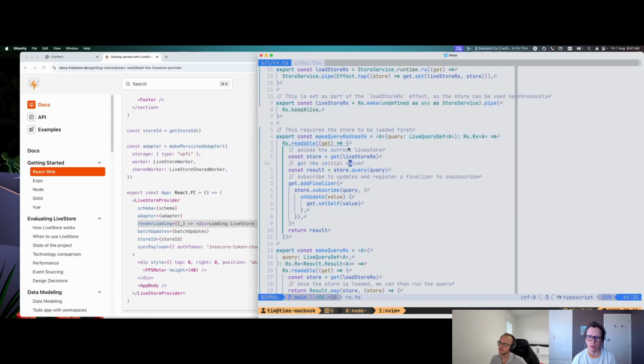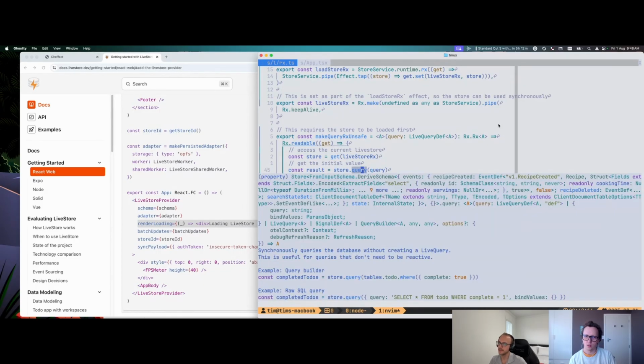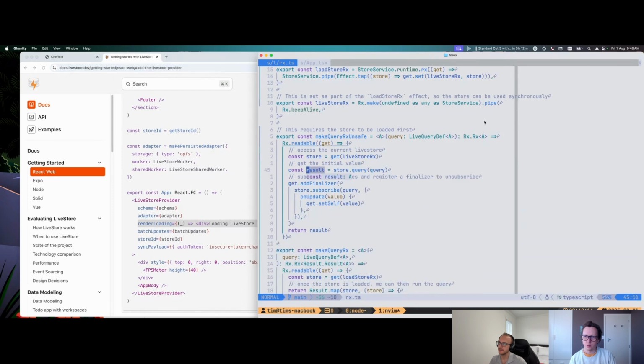And then I built a couple of RXs that wrap queries. Just to step through it, you pass in a query, and then in the RX it accesses this current store. And this is the store API to get the result from a query, so we can see the generic goes A.